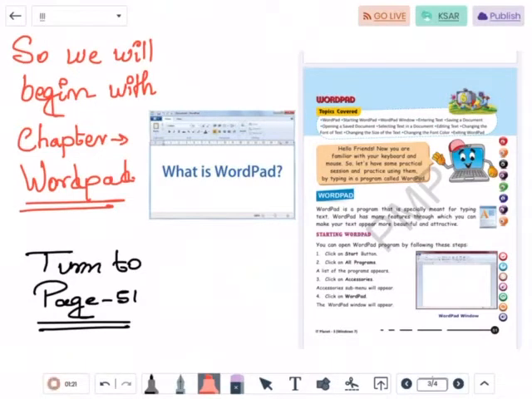Now what is WordPad? WordPad is a program that is specially meant for typing text. It is software whose main role is to type text. It also provides many features with the help of which we can make our text look beautiful and attractive. Now how can we open the WordPad program?